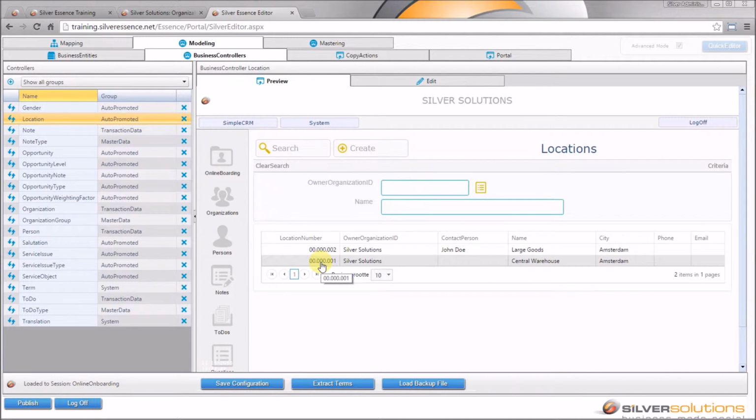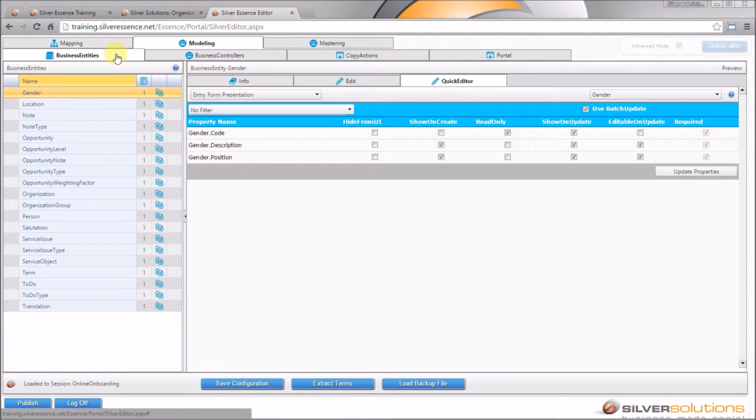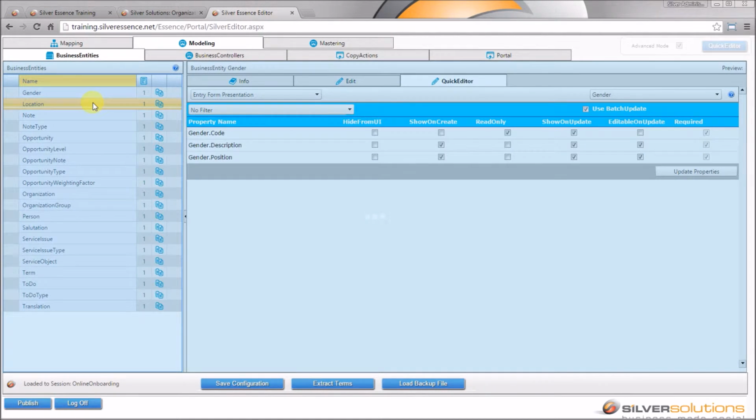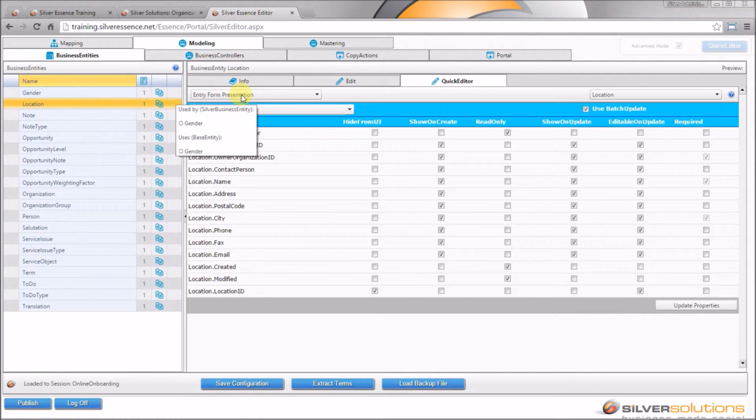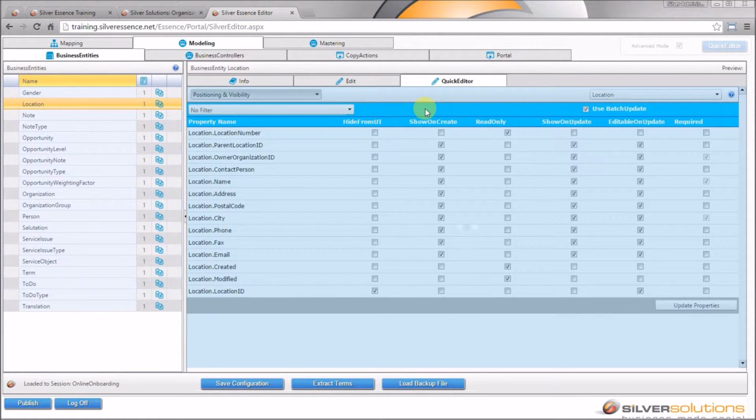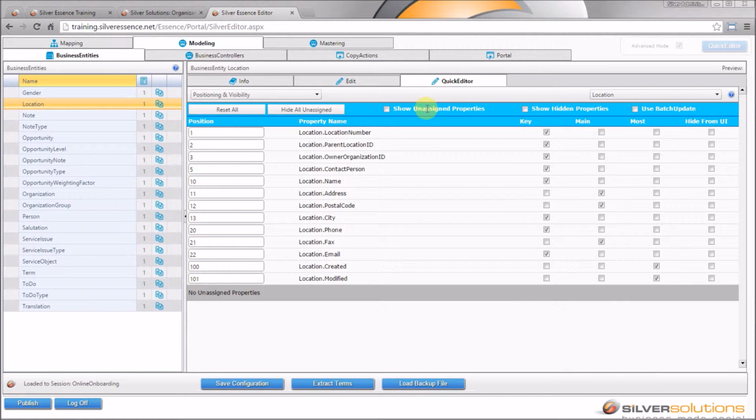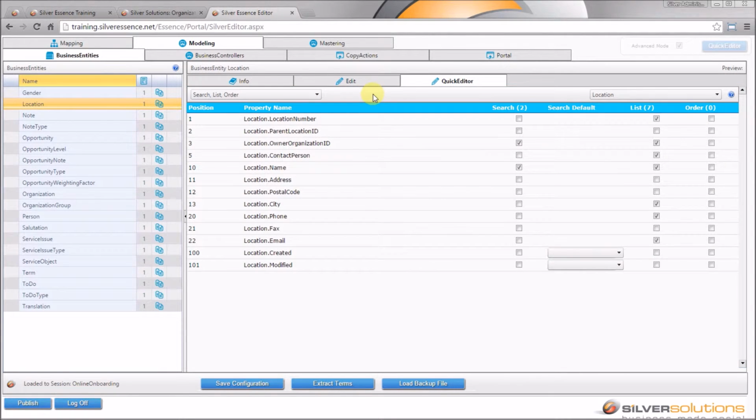Now, let's say we created this list and we have phone and email visible here, but we need to add extra columns. Then we go into the Modeling Business Entities tab on top and select Location from the list on the left. On the right you will have the Business Entity Quick Editor, and we go back to the Search, List and Order tool.